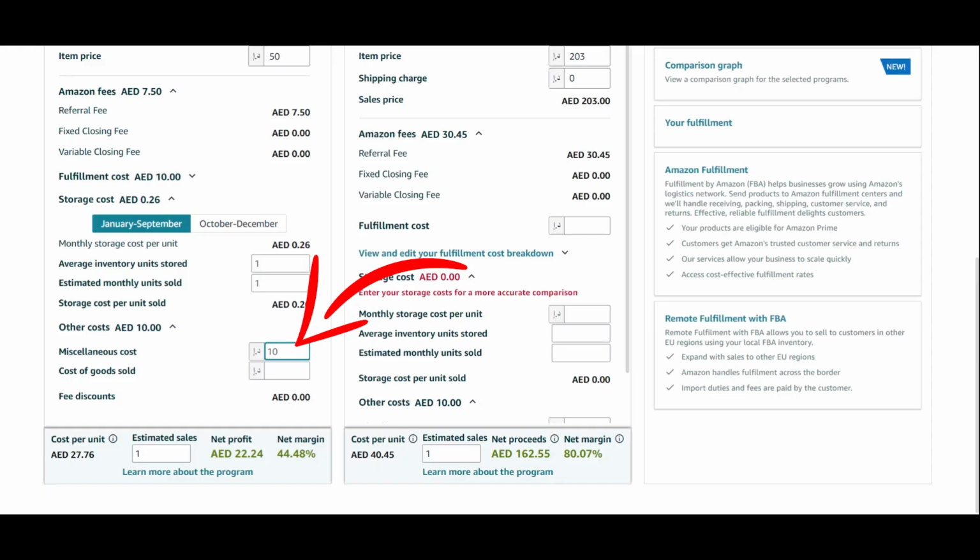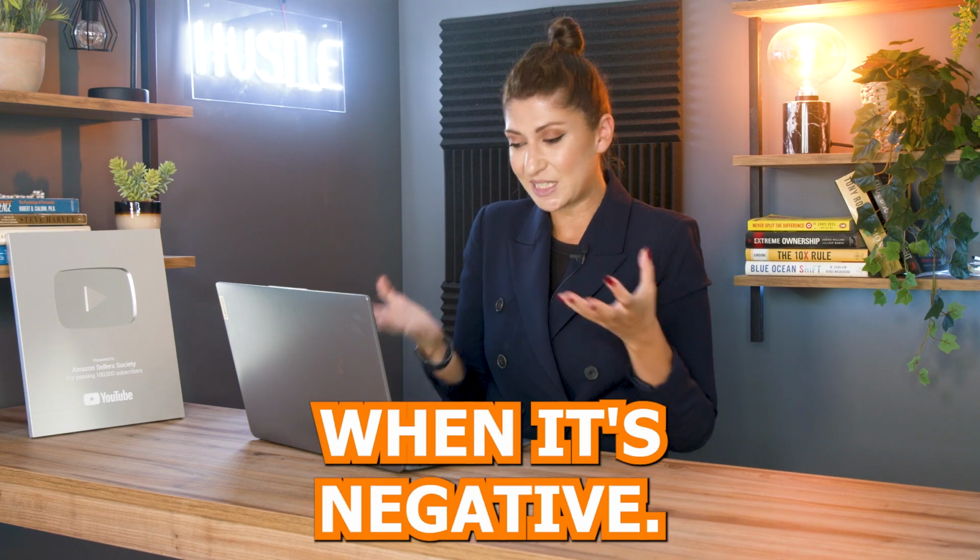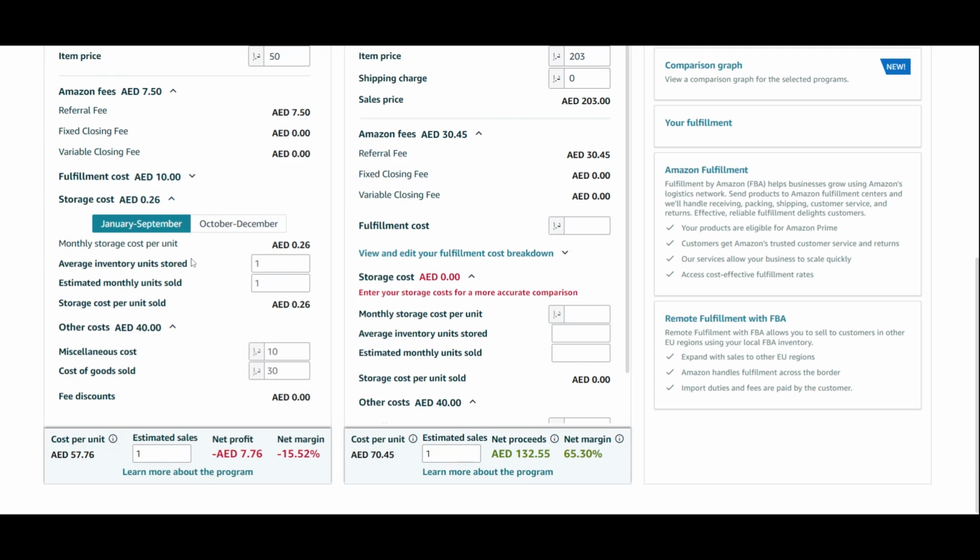But in this case, let me just say that I'm going to be spending 10 dirhams on PPC, and my cost of product is 30, as an example. I'm making these numbers really high to show you how it looks when it's negative. So as you can see here, selling the product for 50 dirhams with all of these costs and all of these additional fees will not be feasible, because now my net margin is minus 15.52.